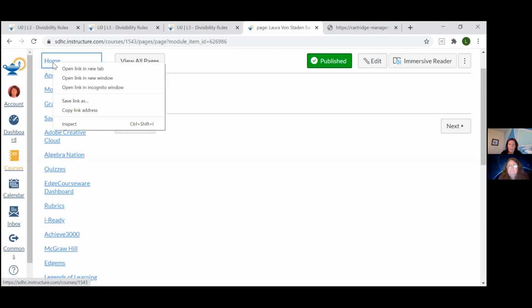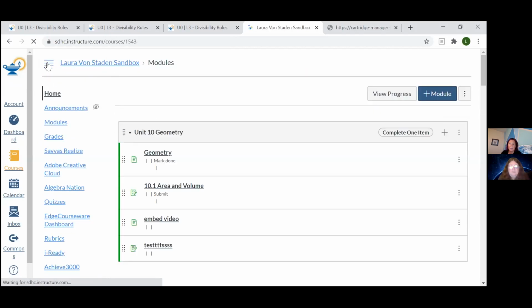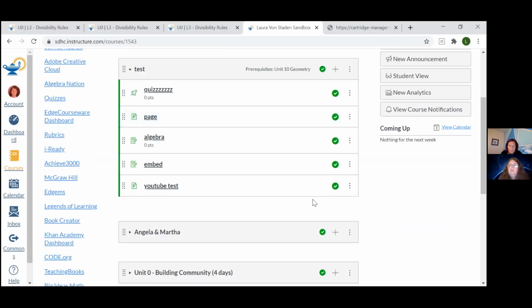So let's see, how do you add a test student? You don't, that is already there. Yep, automatically in every one of your classes.